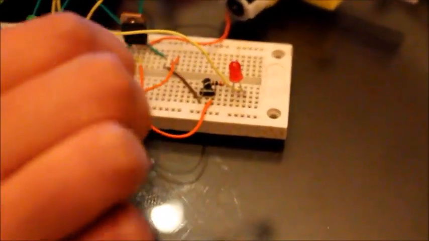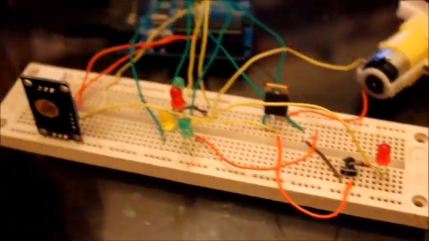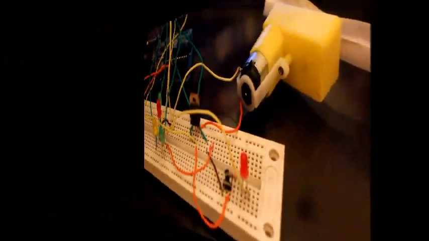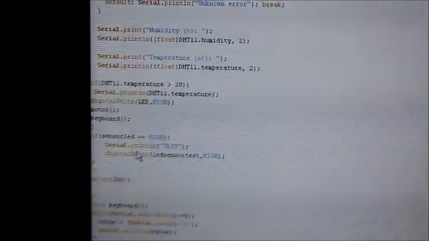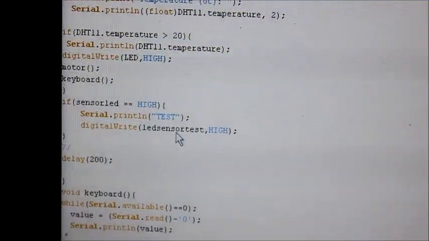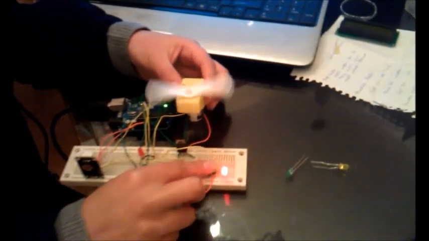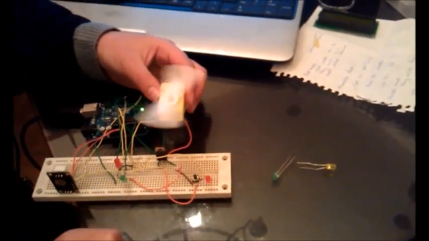And we connected an LED to indicate that the swivel is now on, which is connected to the resistor, and the other side is connected to our ground. As you can see, if the sensor is high, which means that the button is clicked, we send a signal to the LED sensor test, which is the pin 13 output, which is connected to the LED. Click on the button, it indicates that the swivel is on, and now it's off.